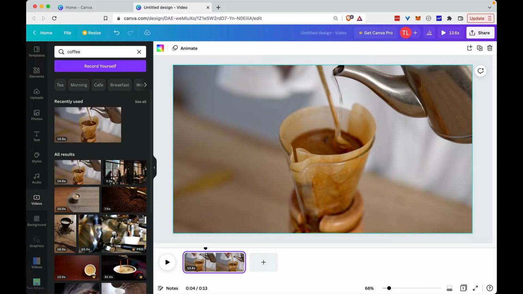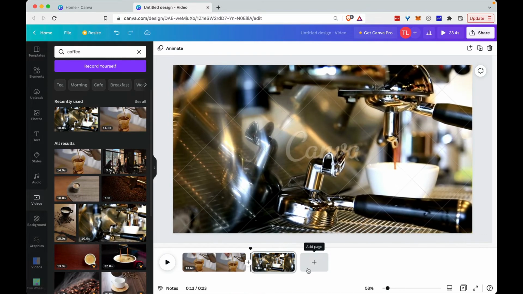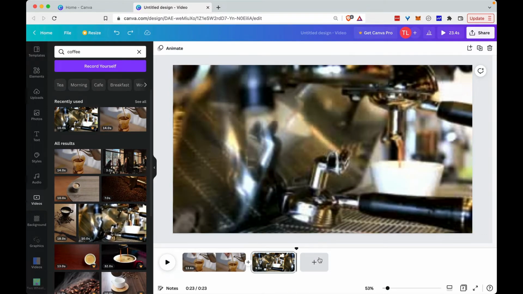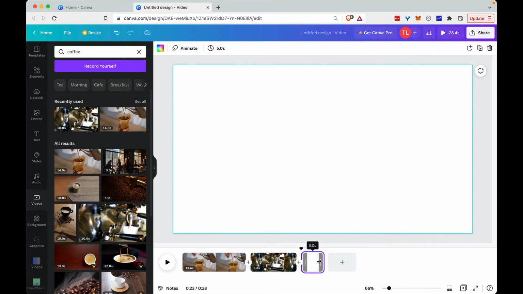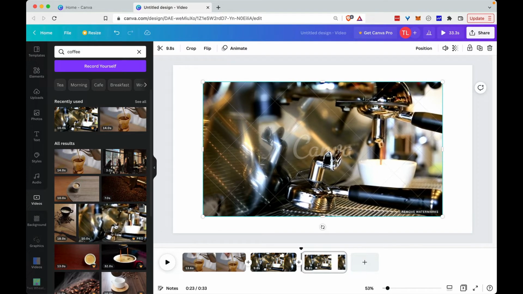Now let's add in one more clip, which I'm going to click and drag as a new page. Or I could have clicked the plus icon to create the new slide first, and then clicked the clip to add it. Either way.